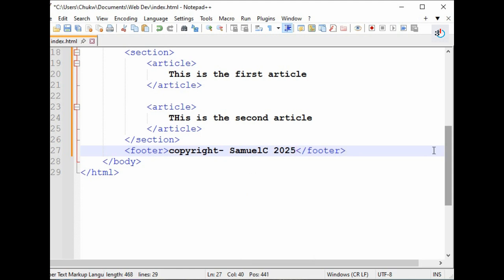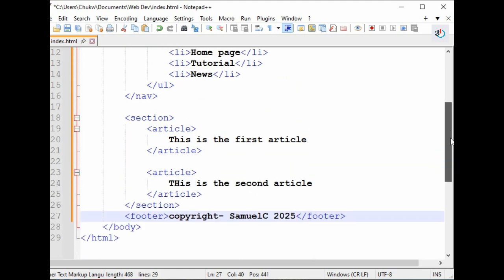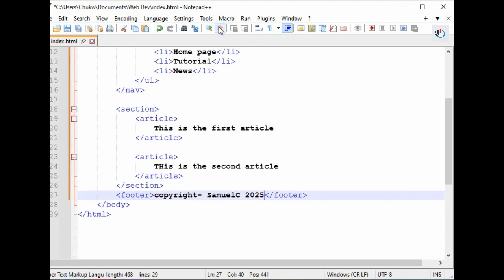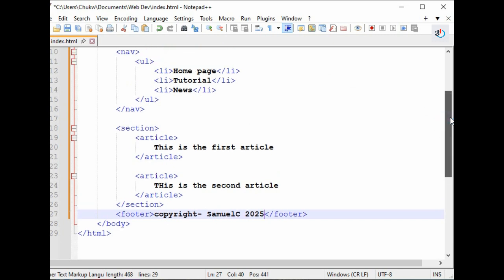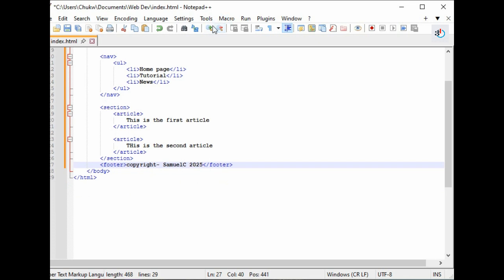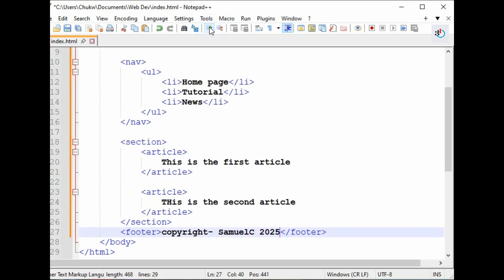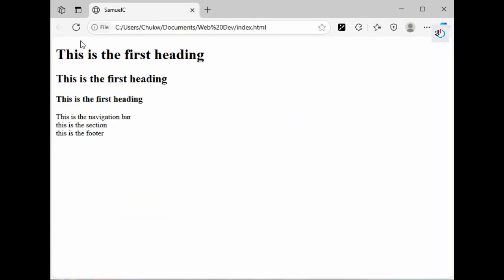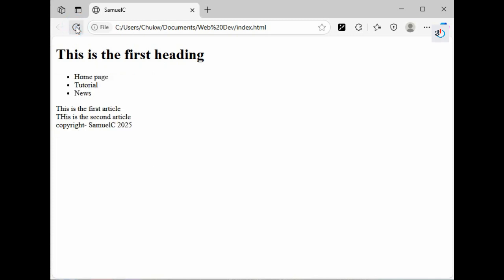Okay, let's save this up and we should make this smaller. If you want to magnify or make the page smaller, you use this. You can make it smaller or bigger. So let's save this document and go to our browser to view it. Go to our browser and refresh. You see what it looks like.